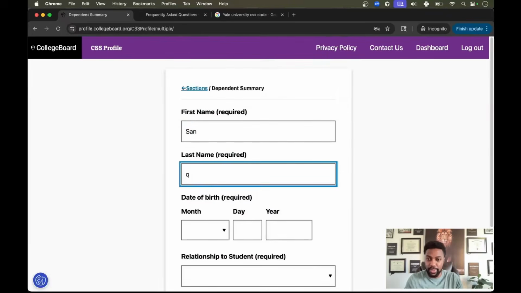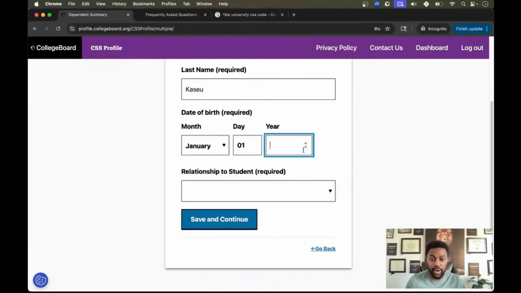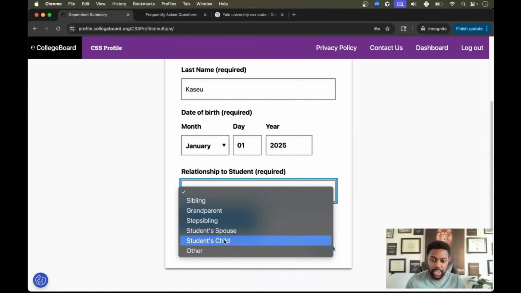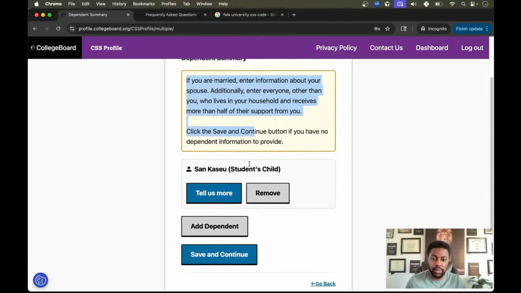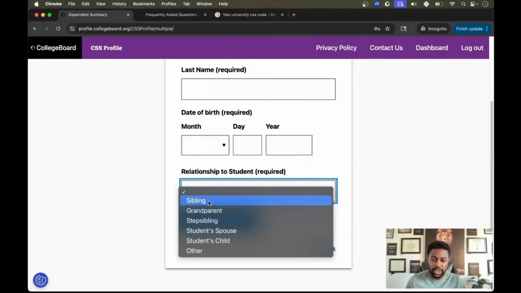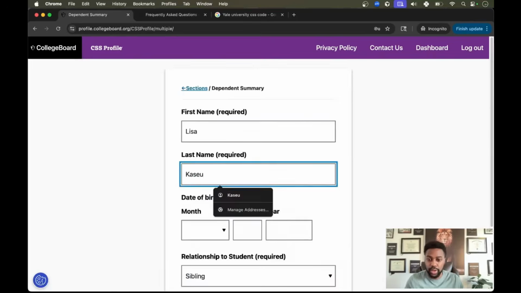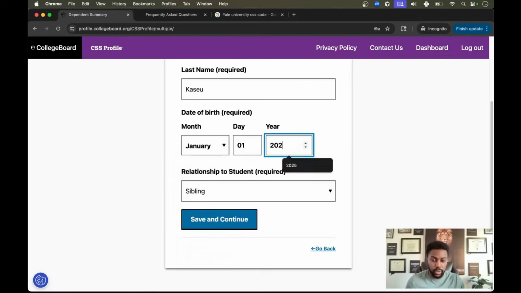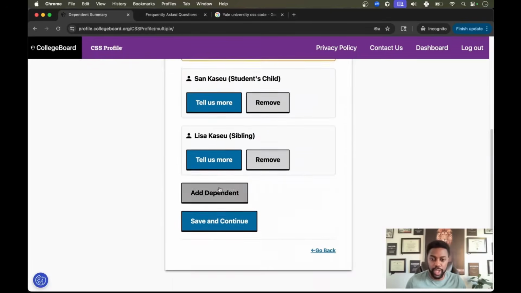For instance, let's say San, let's say this is the kiddo. Although I already said I don't have a kiddo, but let's change that now. Relationship, you can say it's a sibling or the child, so the student's child. You can click that, right? And you can keep on going, all right? You can keep on adding dependents. So you can keep on adding someone like your siblings, right? Your step siblings. You can have your siblings over here. You can put them here. Let's do January 2024 and let's continue. So we just have them here. So you keep on adding as many as you need.